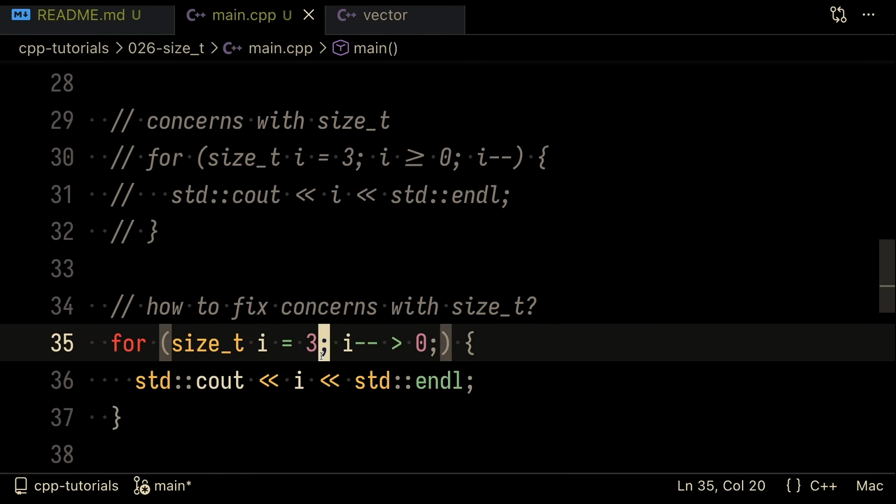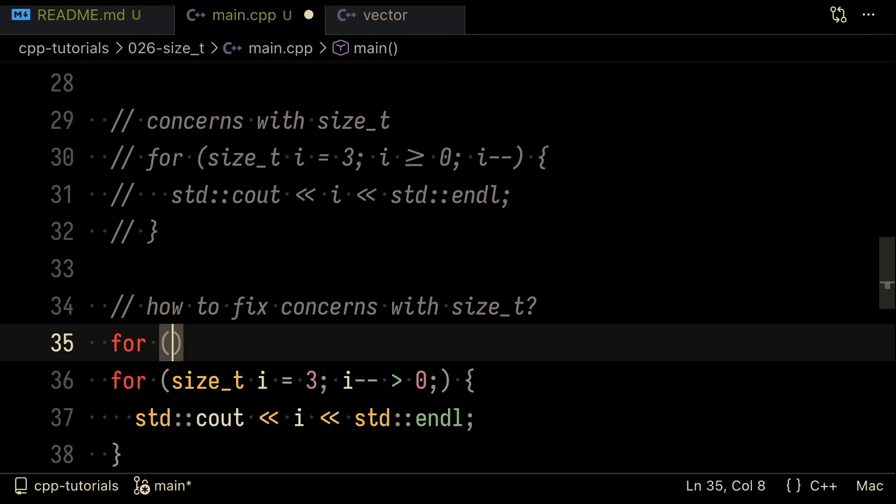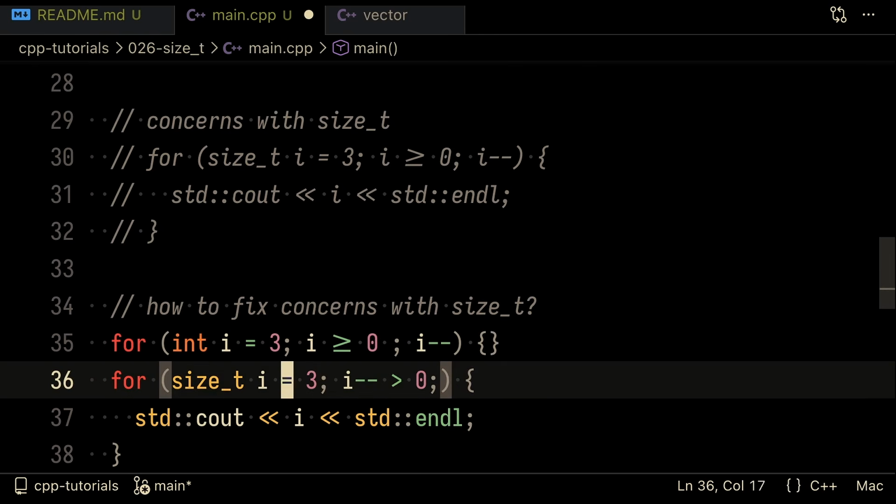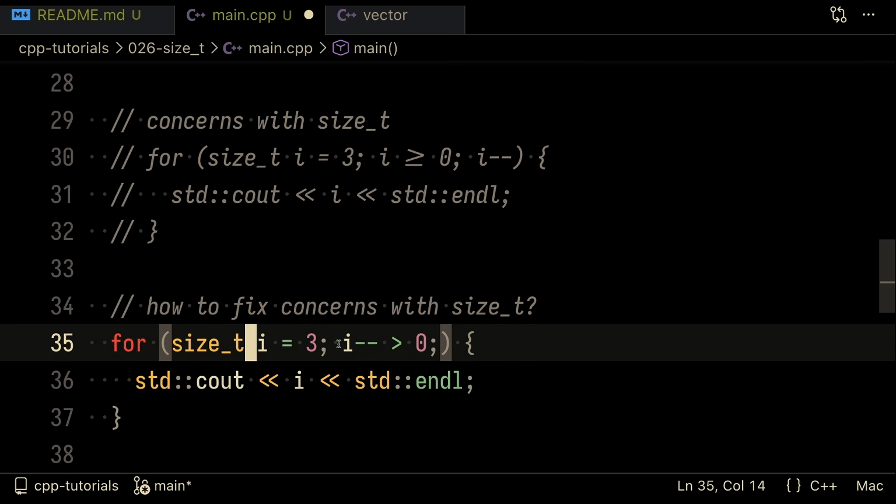You don't do what you simply do with int, right? So for int, you would do something like int i = 3; i >= 0; i--. That would be the simple integer loop. But in this approach, it's different. You have to do size_t i = 3; i-- > 0. What is this doing right here?